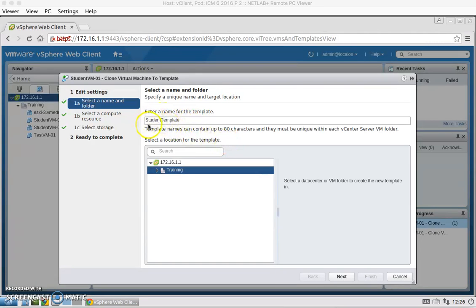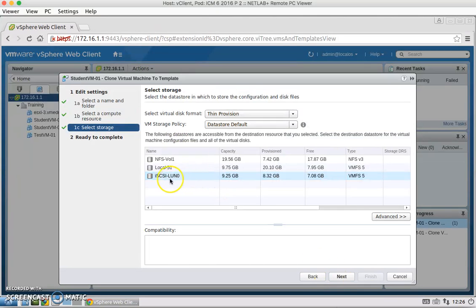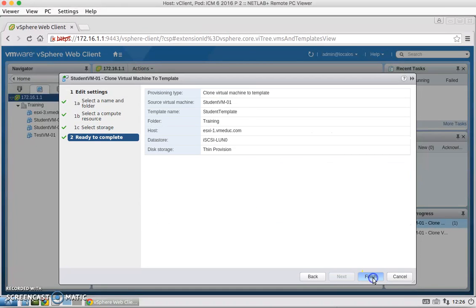variables, I guess. So we're going to name it student template, choose training for the data center, and then we're going to put it on the ESXi1 host. And then for storage, I chose iSCSI LUN 0, and then I changed the virtual disk format to thin provision it, and then finish.